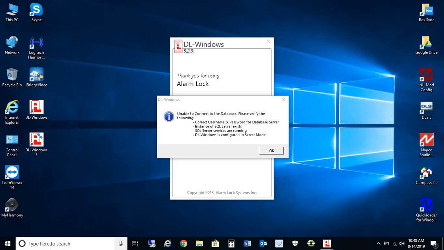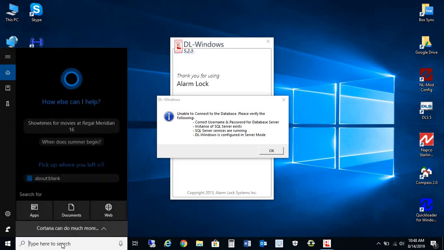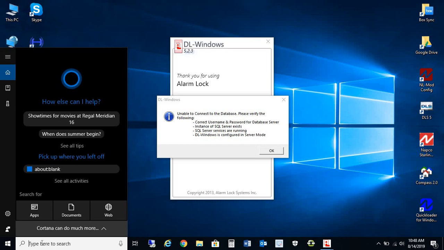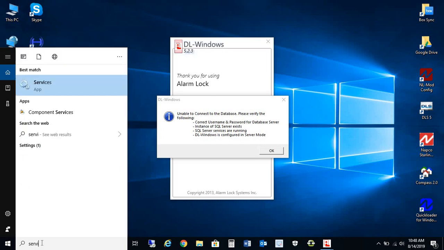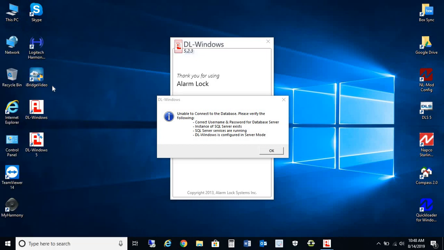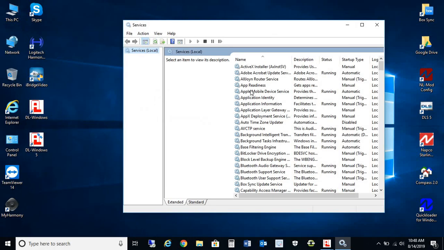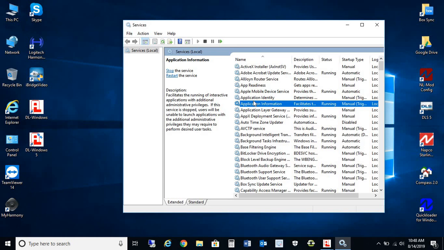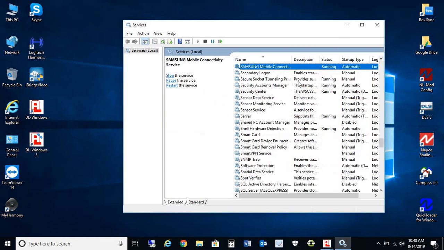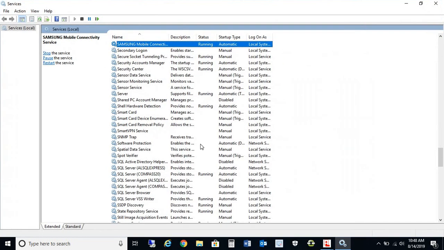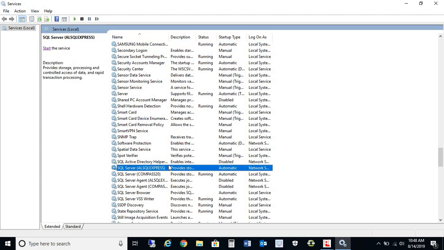The way I like to do it is if you just type into your search on Windows 10, you'll be able to type in services, and you'll see the application pop up here. And you're going to see the list of Microsoft services here, and we can press S, and we're going to go down to where it says SQL Server, and we just found our database, ALSQL Express.